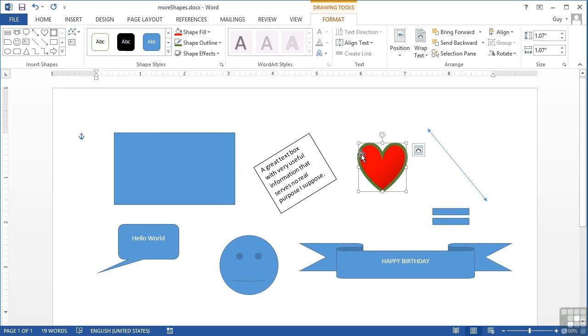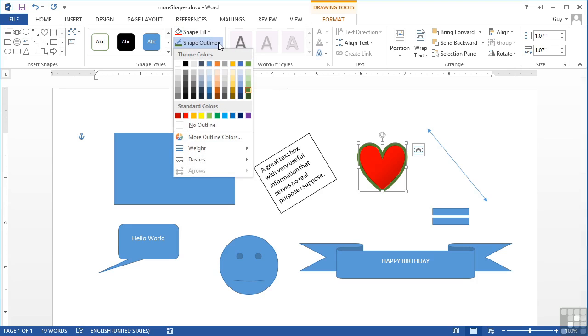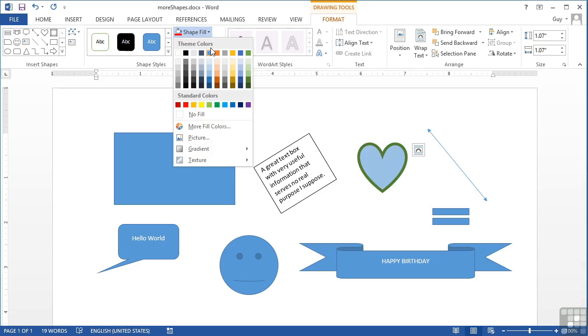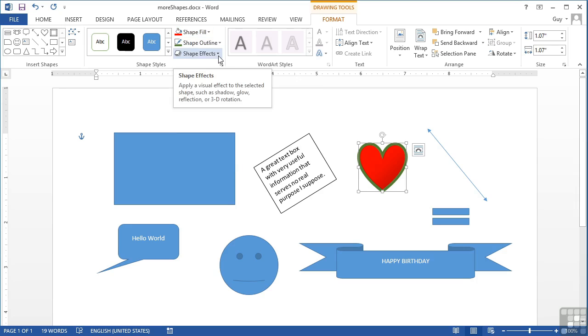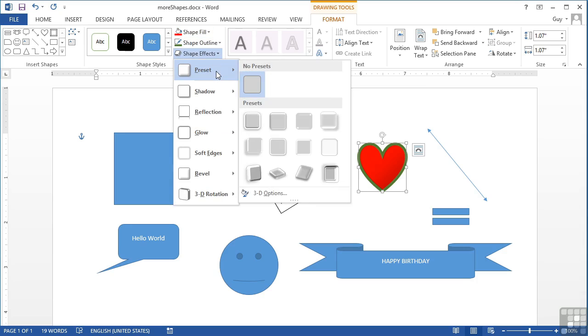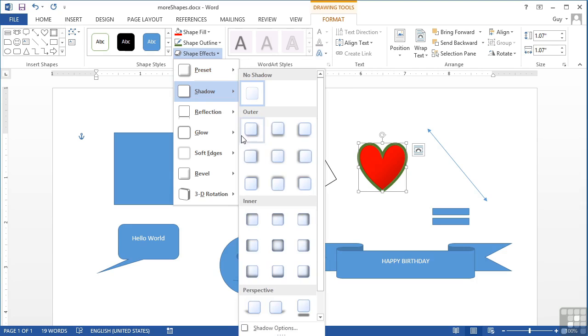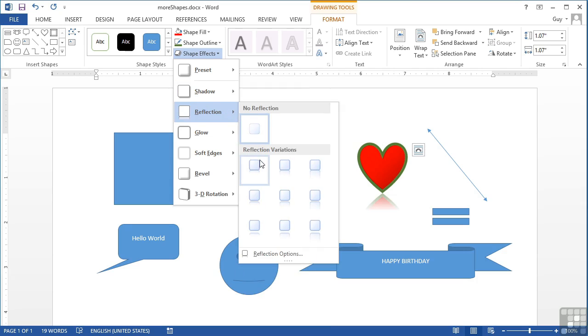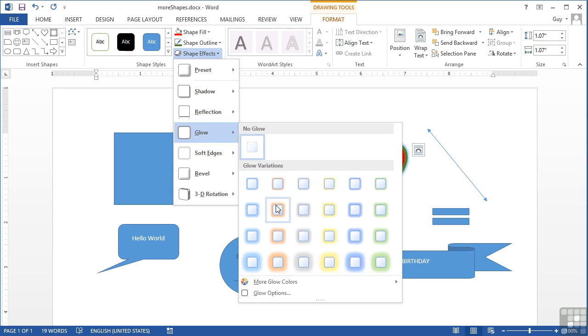So the internal colour is controlled by the shape fill. The border is controlled by the outline, both of which can be null effectively. You can have no outline and you can have no fill. Obviously if you make both null, then you'll have an invisible object. And we can even add shape effects, which are a number of presets, some shadow options. Again, you'll see that as you move through, they are previewed anyway. Reflection. So you can see a little heart as a reflection underneath it. The glow. Can't quite see that because it's gone over the object.